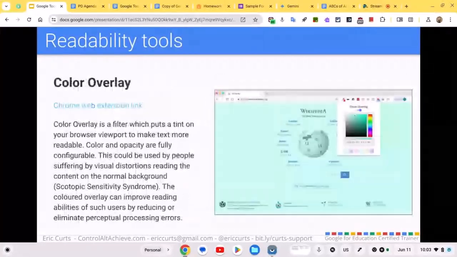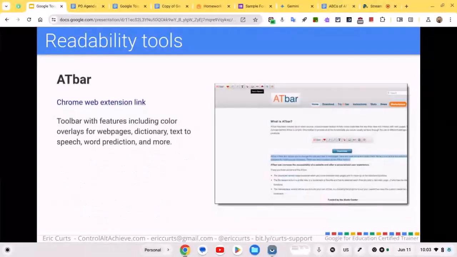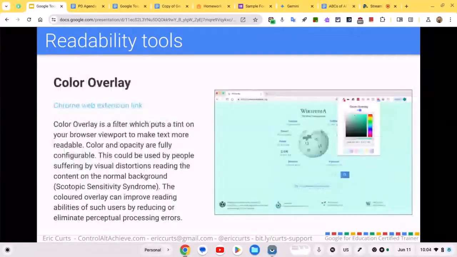Then there's things like color overlay and AT bar. What these do is they put an opaque color over the web page. So for students who have trouble with the high contrast between a white background and the black text, if you've ever had a student take a colored transparency and put it on top of their book when they're reading, that's what that's doing. It's cutting down on the high contrast. You can use things like color overlay or AT bar to replicate that on a website with colored overlays.